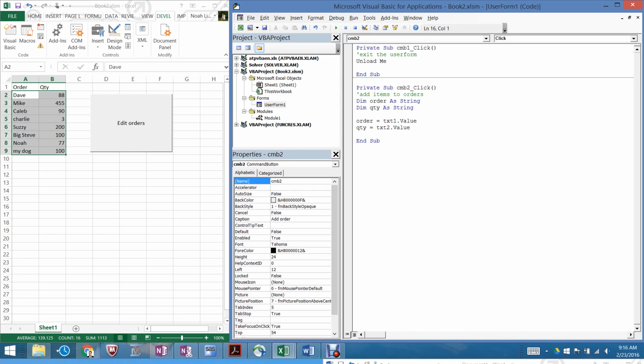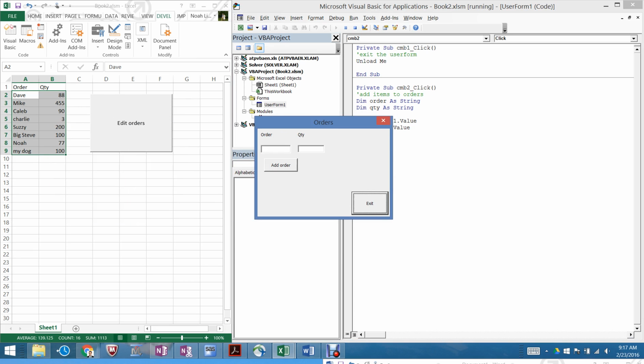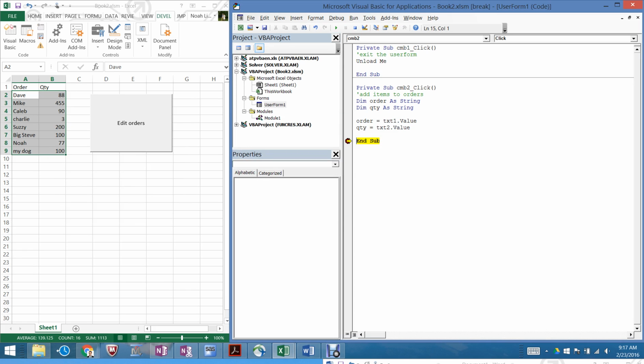One thing that I find really helpful is to put in breakpoints. So I'm going to just click to the right of this end sub, and this red dot and red highlight line appears. And now I'm going to run this sub. So now we can type in here. I'm going to type in number 7. We're ordering part number 7, and we need 50 of these. So I'm going to hit add.